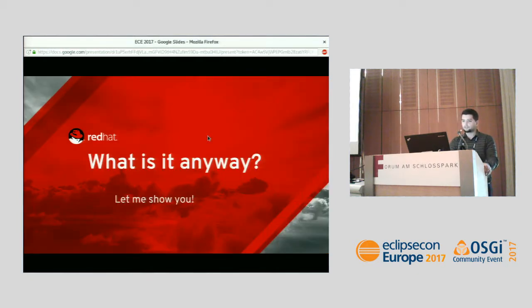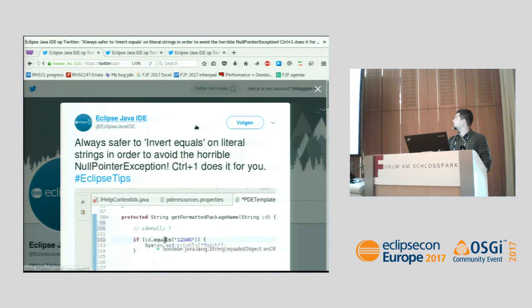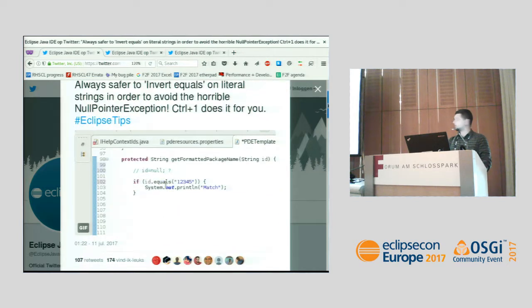Okay, so what is it that I'm going to actually talk about? So I'll show you. This is basically a Twitter account which I set up some months ago, and it has tips and tricks like this one, for example, which I will transfer to the other screen. Like this one. This is one of the most popular ones, for example.